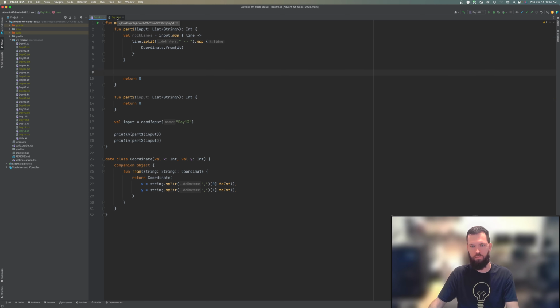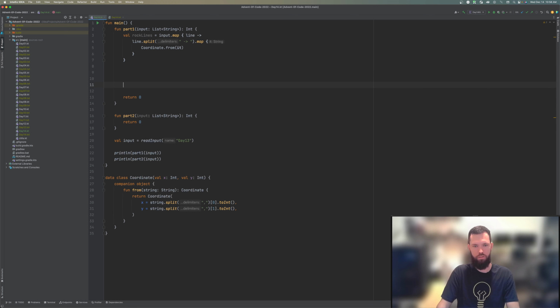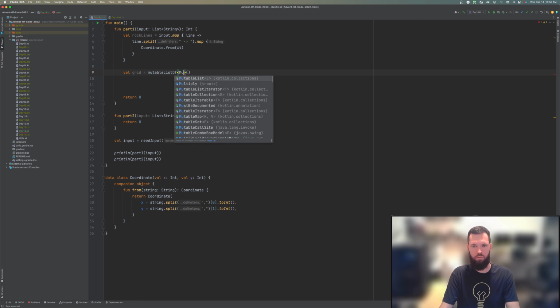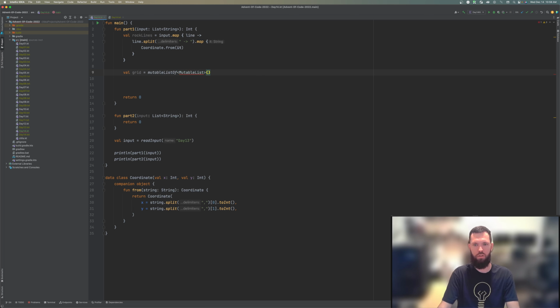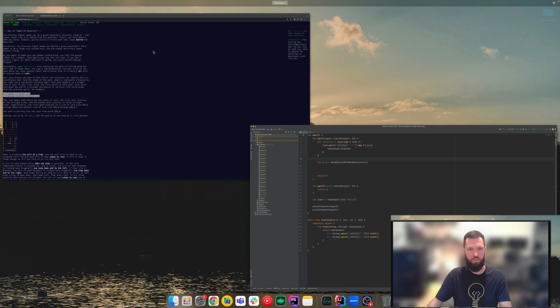And then we're going to need to create our grid, which will be a 2D array, similar to what it showed in the challenge description. So just create that. So it'll be a mutable list of mutable lists of, a grid is going to have, let's see, multiple points.